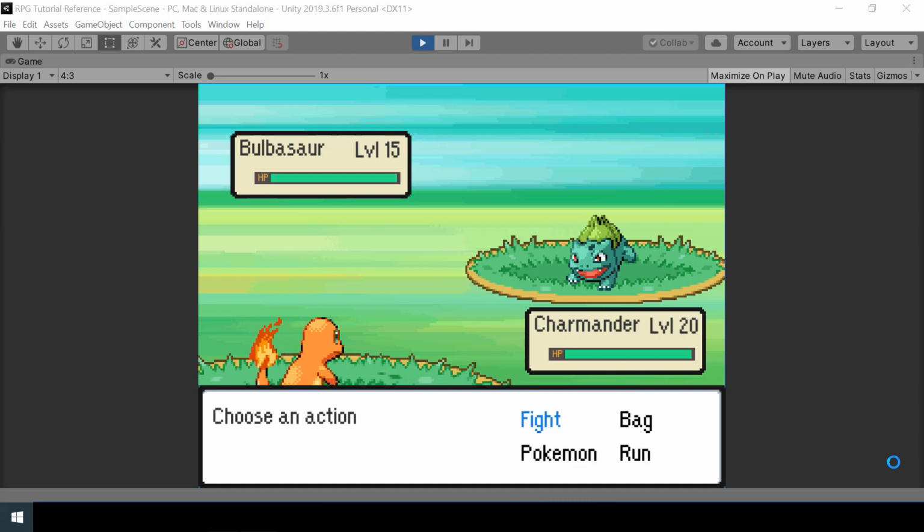Hey everyone, welcome to part 15 of the Pokemon game series in Unity. So in this video and the next one, we will implement a party screen and let the players switch Pokemons in battle. So first let me show you how it's going to look like.